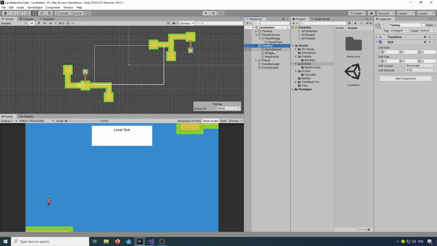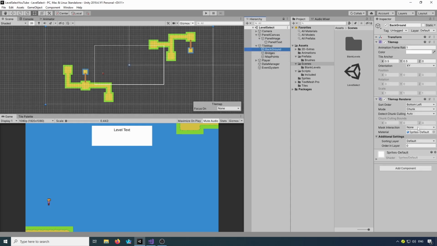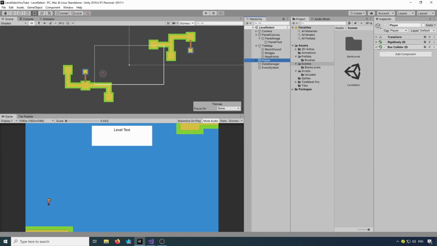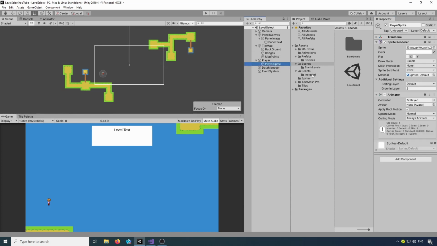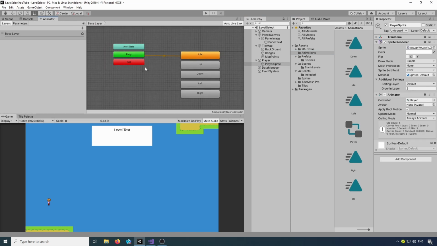My tilemap, we've got the background, which is blank with nothing on it. We've got the bridges, and we've got a layer for our map points. Our player has just got a box collider on it, and a player sprite with an animator. We've got up, down, left, right, and idle animations. And if we look in the actual animator, nothing is connected, just go from entry to idle. You don't need anything in there.